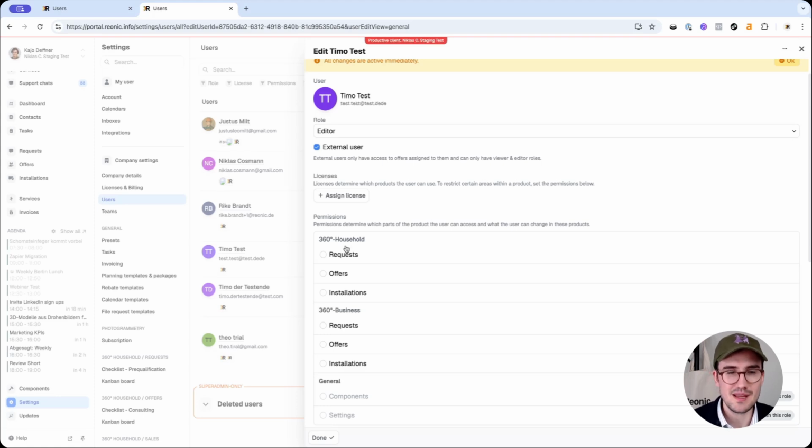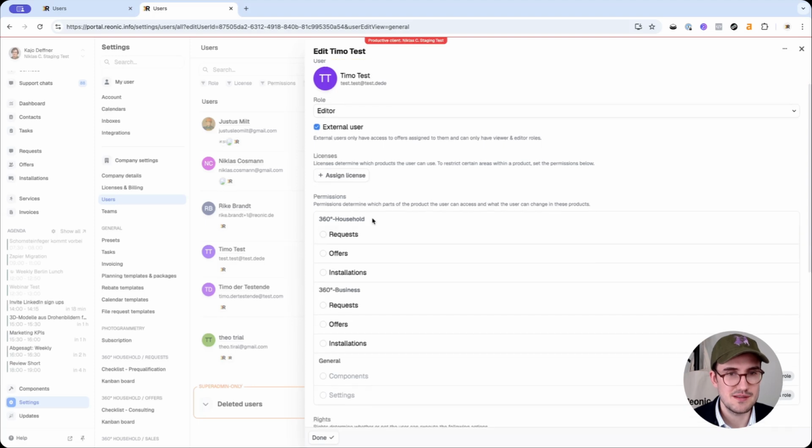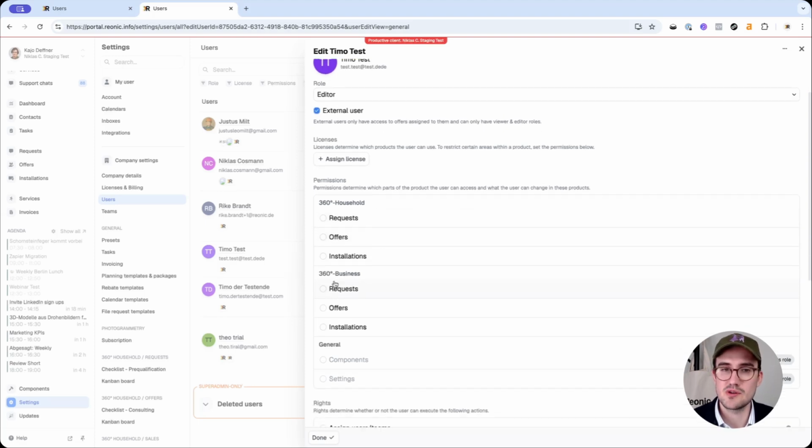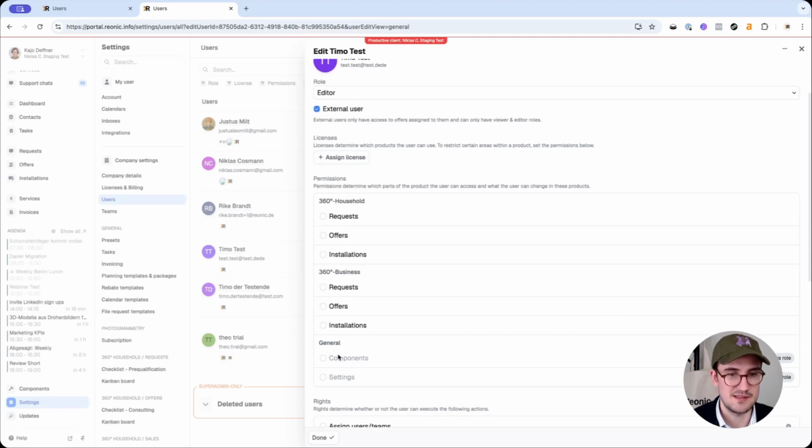So you usually need a household collaborator license to have access to the residential or household area. You can also have a B360 or commercial license to access the commercial part. You can also have both. And then there is components and settings, which is basically what I just said. You either need to be admin or you need to have been given this right by an admin to access the components, for example.